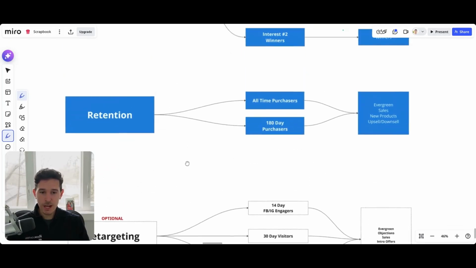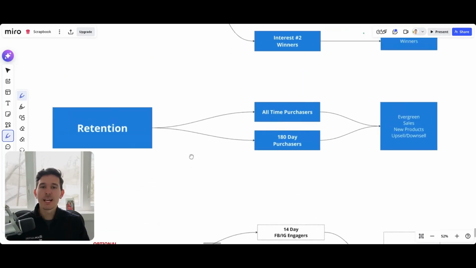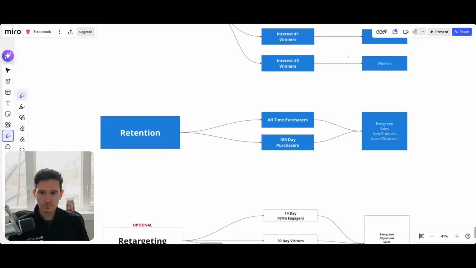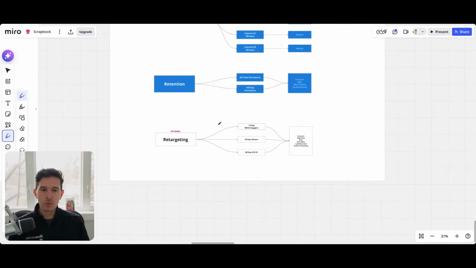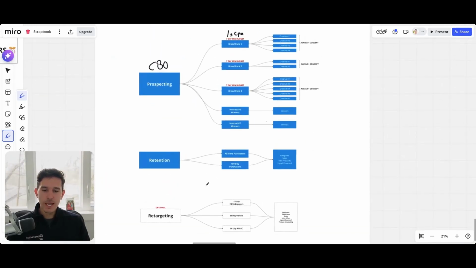The next is the retention side. Now you're going to notice retargeting is optional. We'll get to that in a second. The retention side is mandatory. This is where you're separating your existing customers from your new customers. The retention side is simple. It's all-time purchasers and 180-day purchasers. Like I said, we're going to go through these exact settings soon. The retargeting side is now optional.